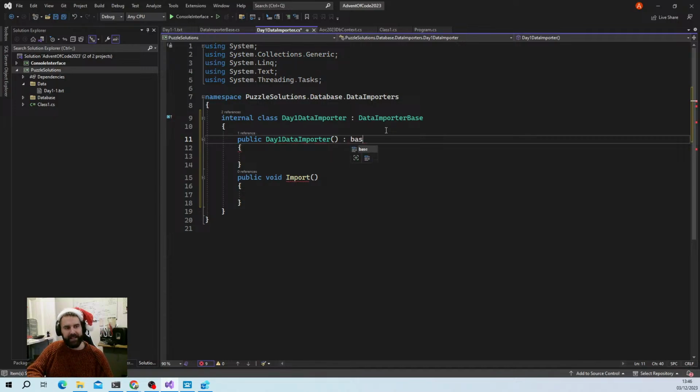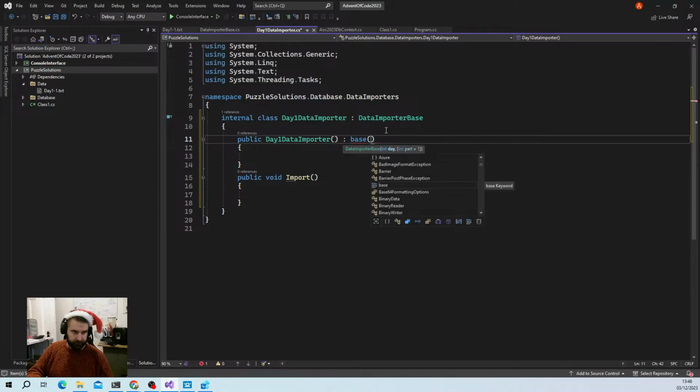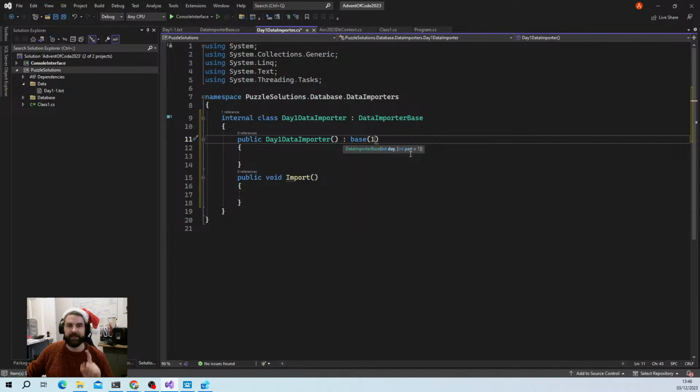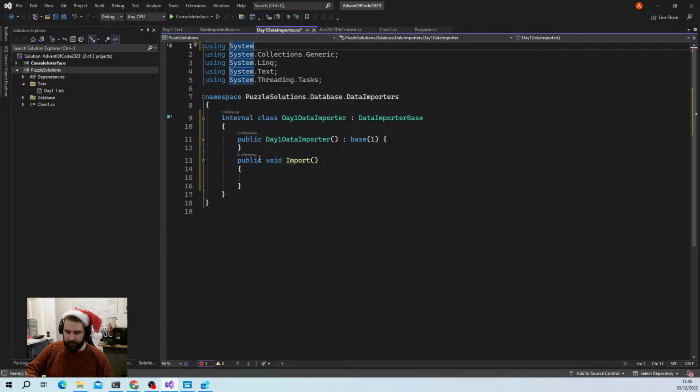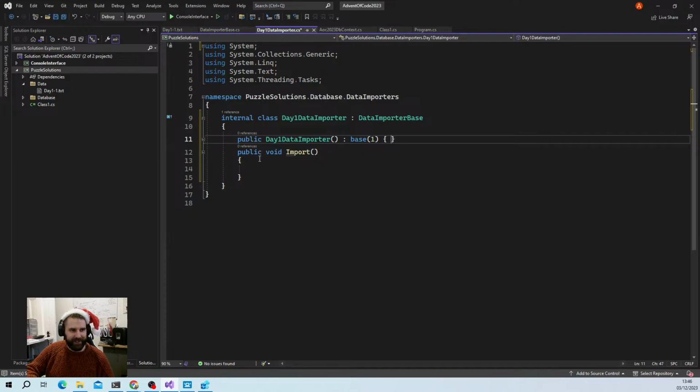I'm going to say base. And you can see here it's suggesting that the first argument I need to provide is the day. And then I could provide part if I wanted to, but it will default to 1. So we're just going to say 1, so it knows what day it is. We're not actually going to do anything in here, I don't think. So we can actually just pop these curly boys on one line like that, just so our file isn't gargantuan.